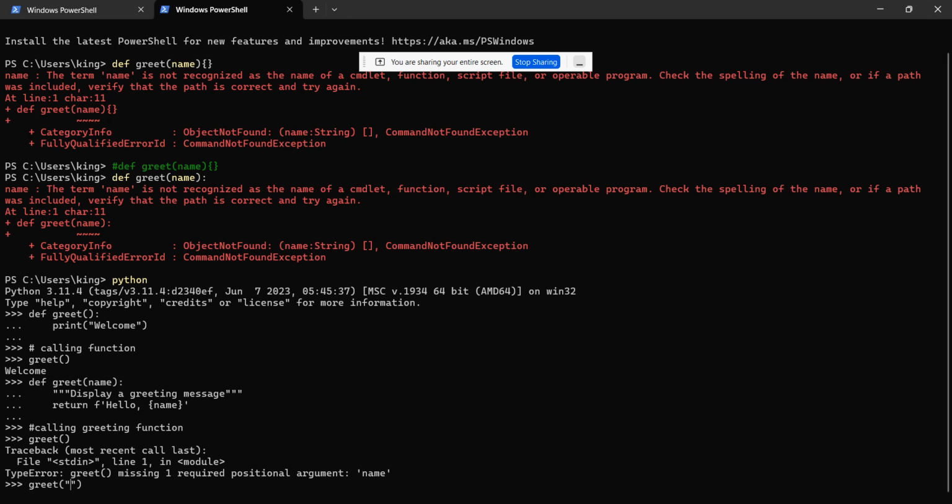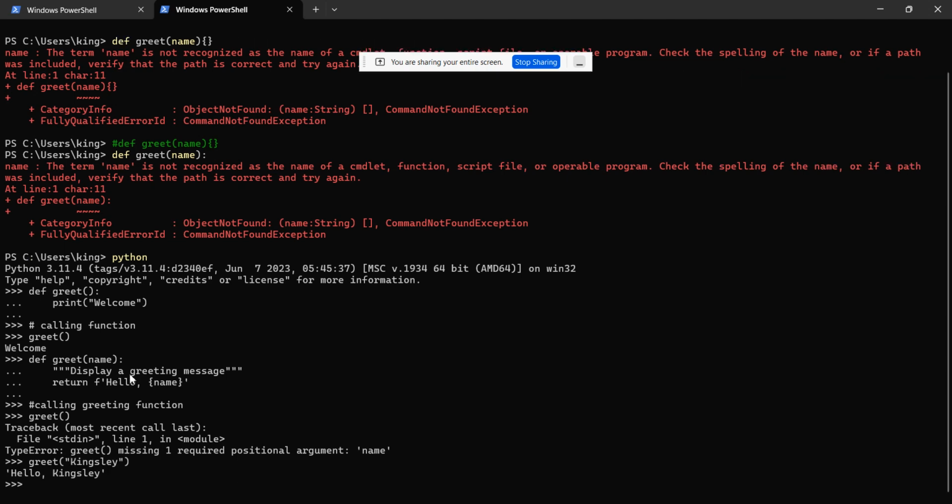Hello Kingsley. And where is it from? It's from here, the return type. So now you can see hello Kingsley. Now I can use this function anywhere. That's the way we sample. Maybe I don't need to write the whole code again. Anywhere I call this function, it will work.